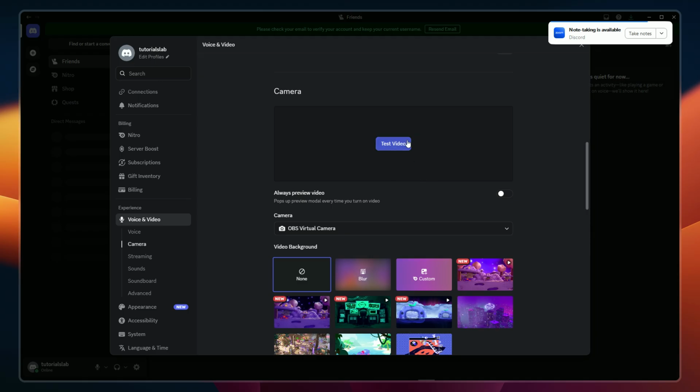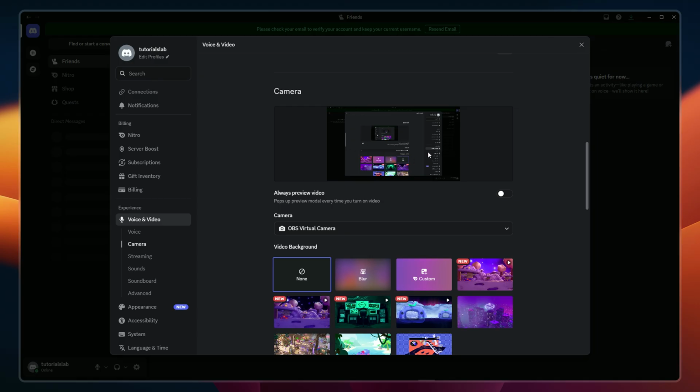Finally, to verify everything is working correctly, click the Test Video button. This will enable the OBS Virtual Camera and show you a preview of what others will see during your Discord video calls. You should now see your OBS scene being displayed as your camera feed. And there you have it. You've successfully configured OBS as your camera source on Discord, giving you full control over what you share during video calls.